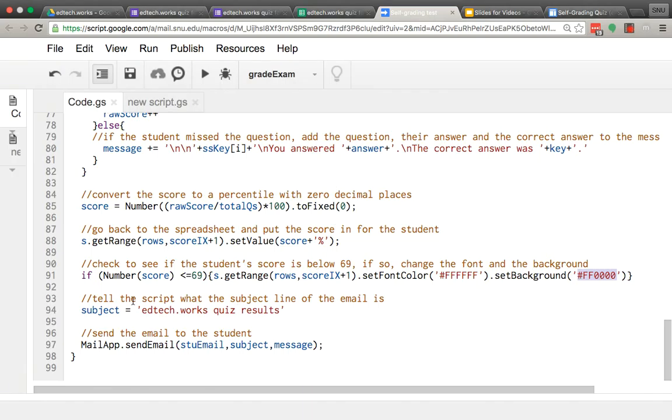Now the other thing that it did is it sent me an email. It sent an email using the mail app, and it sent it to this email address, which is mine. In the case of the student, it would be theirs. And it had this in the subject line, EdTechWorks quiz results.